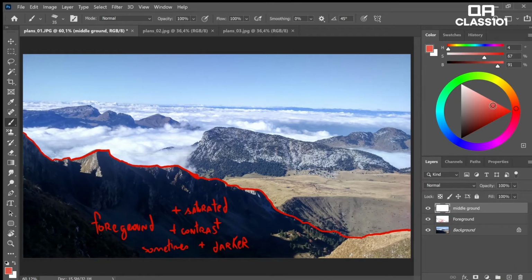Now let's go to the next level of depth. The middle ground. The middle ground, like the name says, will always be between the foreground and the background. It won't have the strong colors of the foreground, but at the same time, its colors won't be as dull as the background. It's like an in-between.